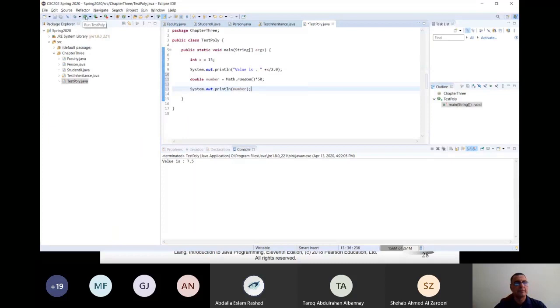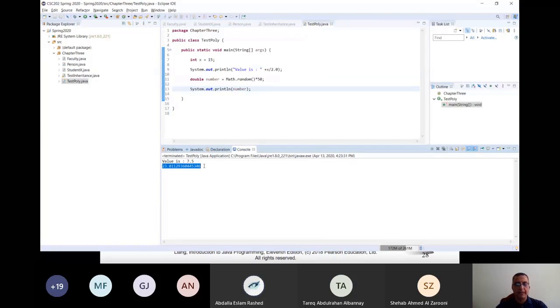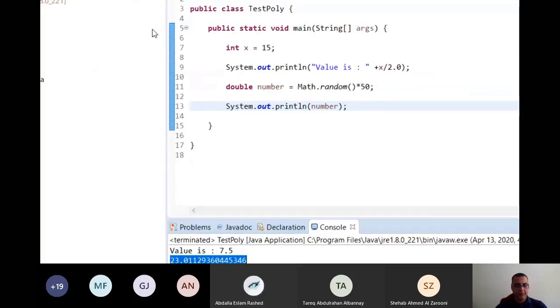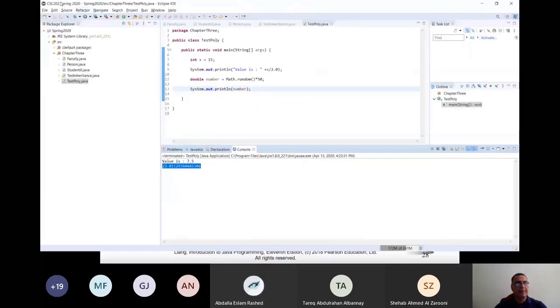Run it, and here you go. Can you see it? It's a big number here. Run it again, and voila, there it is. Run it again. It's going to give a different number. Here it is, 4.69. Here it's 26.79, and so on. You see that?